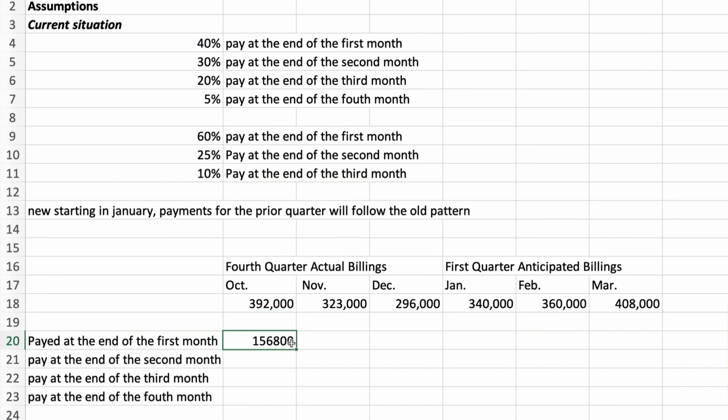Now, if I want to just copy that over for November and December, because remember, things change in January, I get a value error. And the reason is because I forgot to use an absolute cell reference here for this 40%. Because remember, it's always going to be 40% for those first 3 months anyways, right? So let's go ahead and make this A4 an absolute cell reference. We can copy that over for November and December, and it will work. This is now 40% of December's billings.